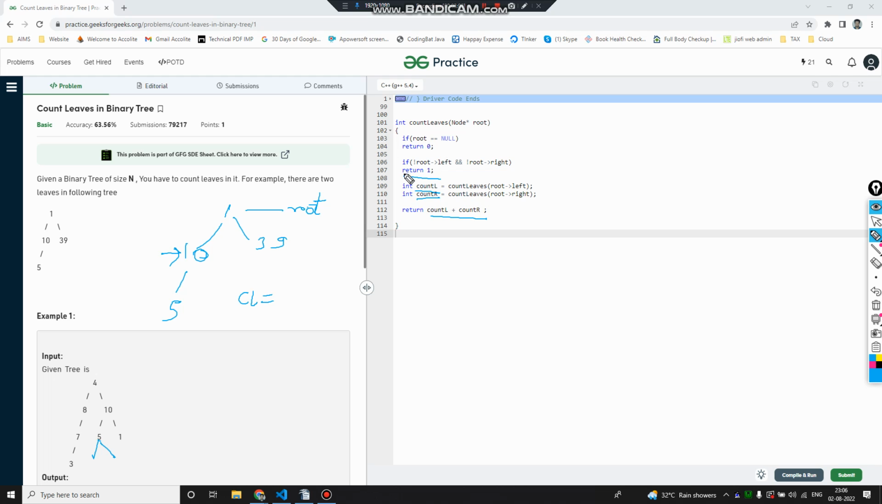Again, root is not null, left and right are not null. Again we are counting it. So we are on node number 10 and now we are on node number 5. Now, root is not null because 5 is not null, and its left and right are null. So this 5 will return 1. This 5 left will return 1. So we are getting over here 1 for count L.